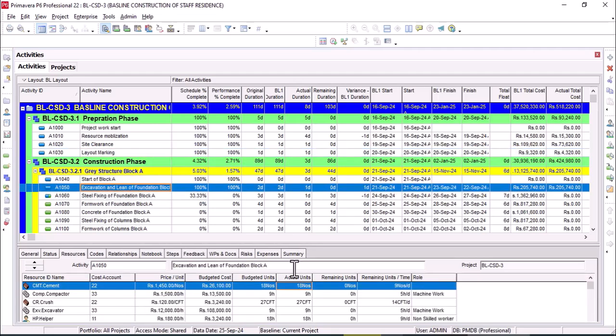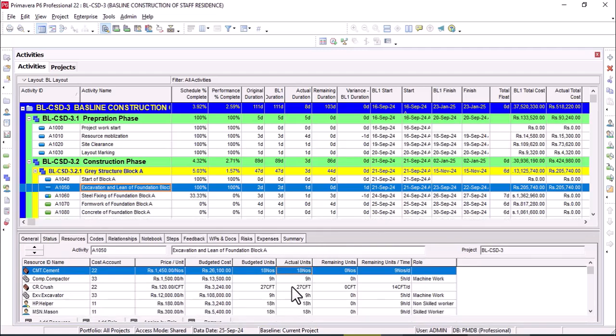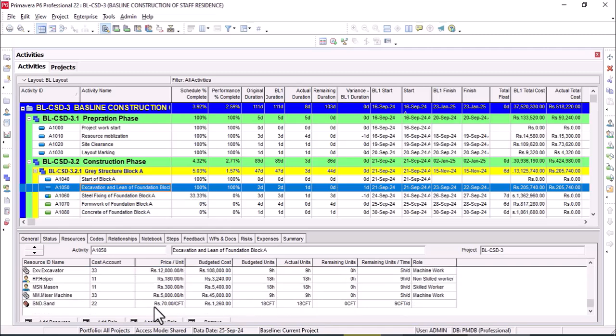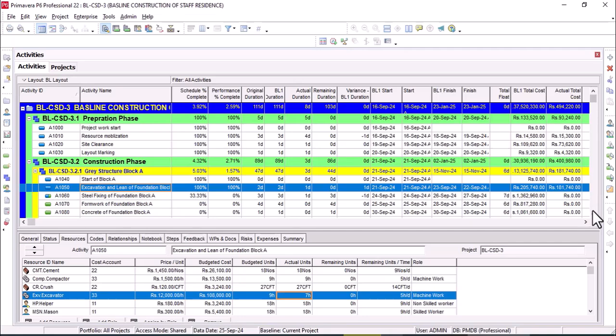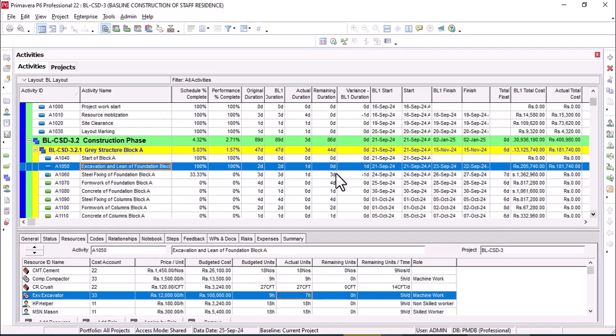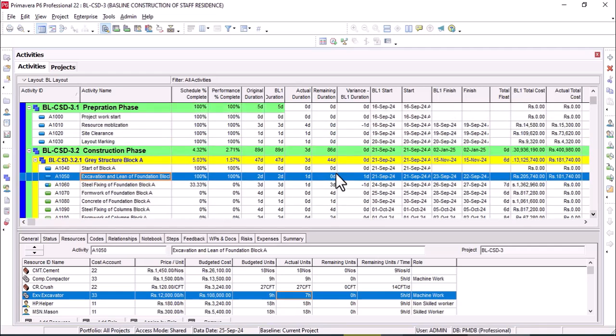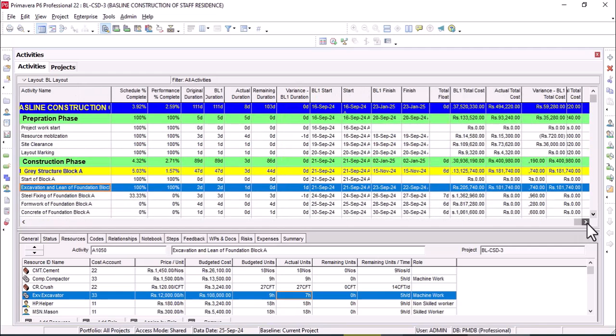Start of block node resources excavation. The resources actual units, you can see that if we use the excavator for 7 hours and the rest remain the same. So by this way you can update the resources.